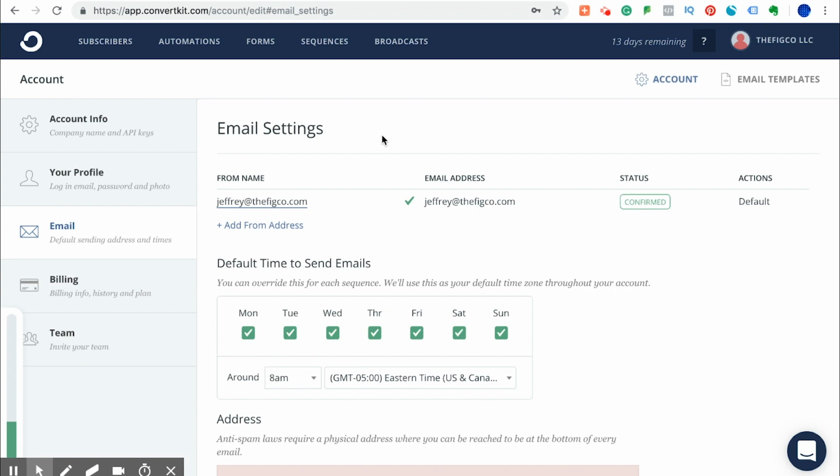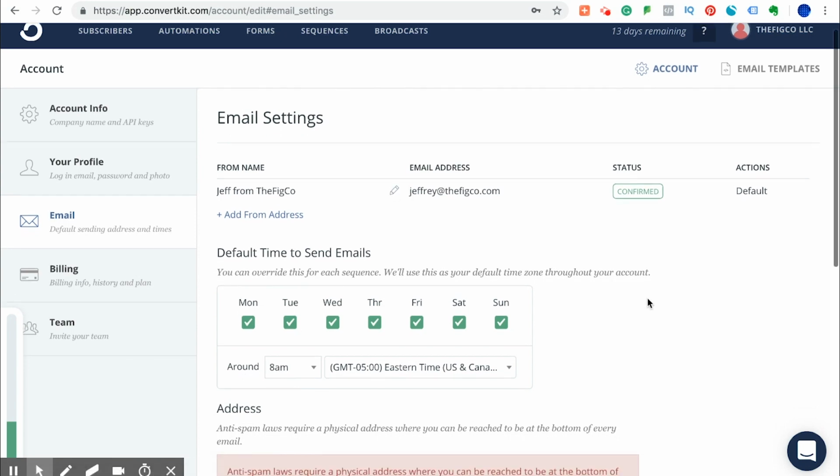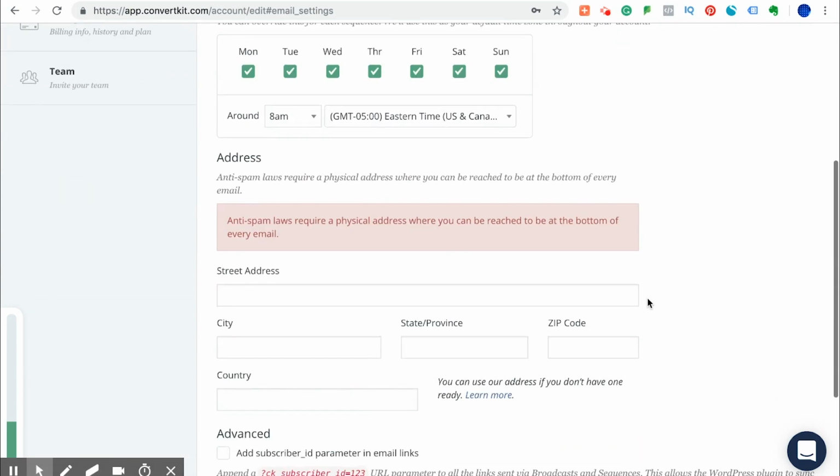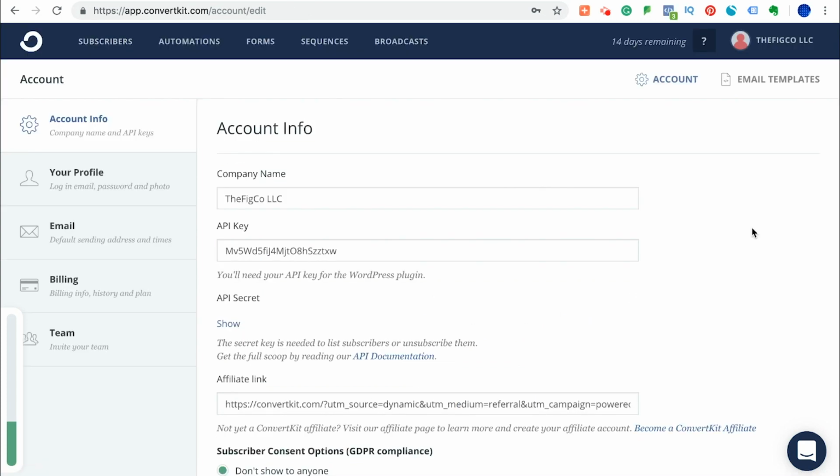So now within the email settings, the first thing I would do is change the from name. So here I'd say Jeff from TheFigCo and then click the X. And then down below you need to add an address. So for anti-spam laws, you need to have a physical address to be able to send out mass emails. Alright, so we changed the company name, added our address.